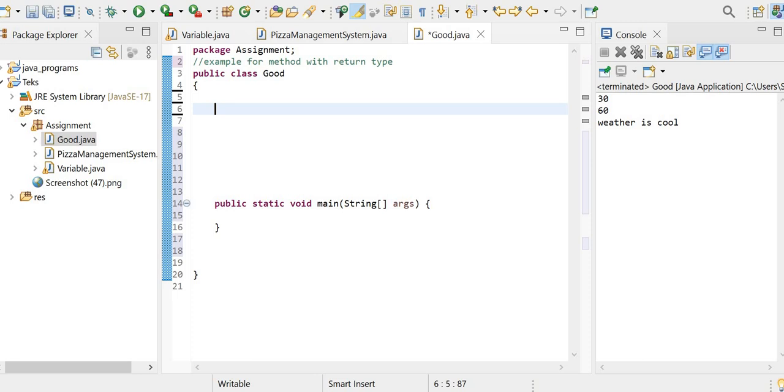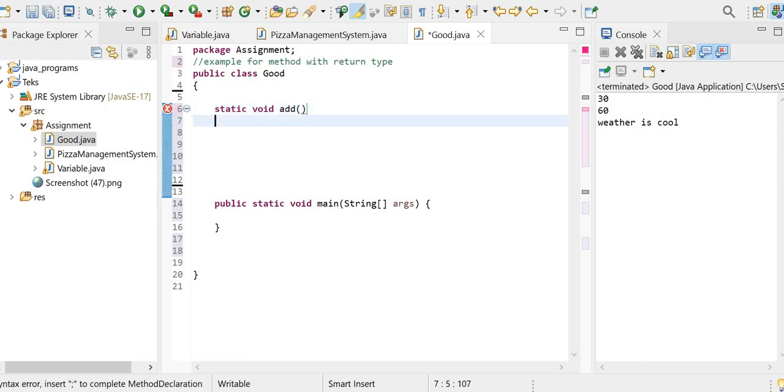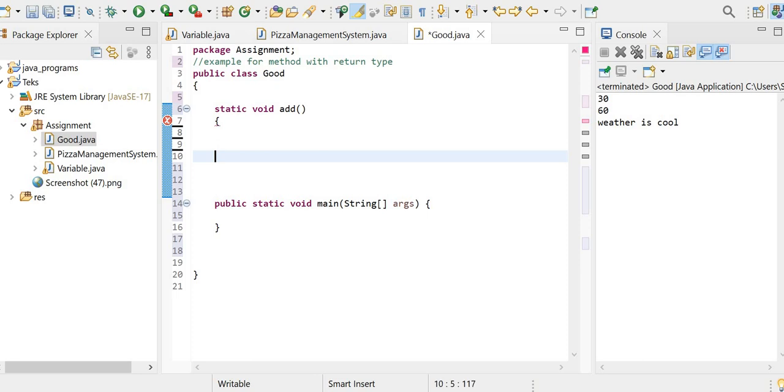Okay, here the access specifier: if you declare with the keyword public, it is public. If you declare with the keyword private, it is private. Protected means protected, and without any keyword, the default access specifier is present. Modifier is static. Return type is void. Method name is add. Open parenthesis and close parenthesis. Open, close.